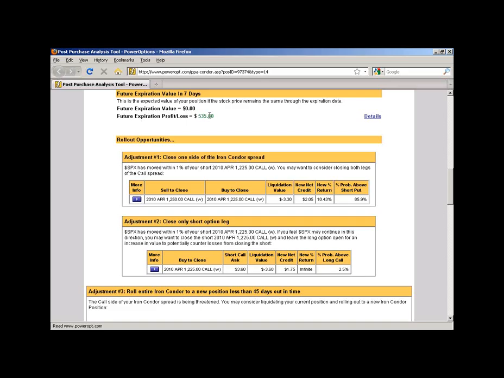So our liquidation value: we originally collected a credit of 535. If we liquidated the position, it would cost us $3.30. So our new total net credit would be about $2.05. Now if we want to simulate what this would look like, we simply go into Simulate Trade.